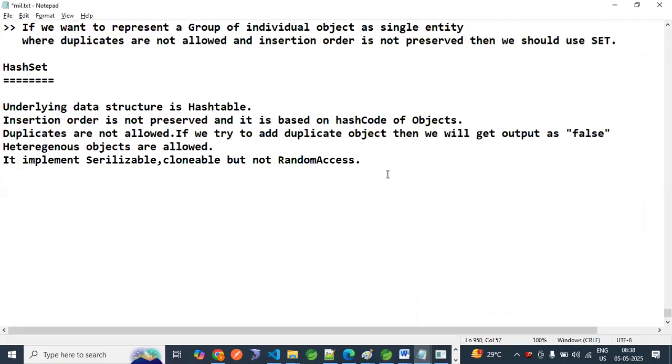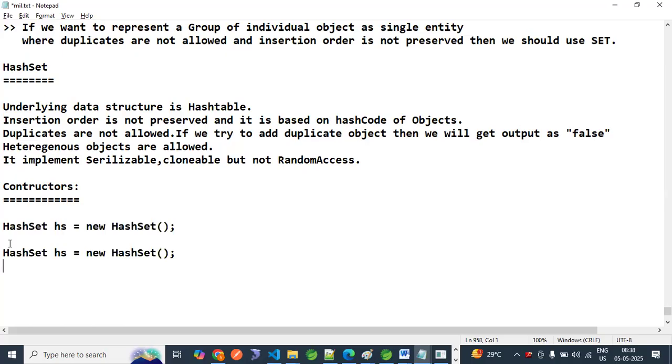So what are the constructors? Already we know HS equal to new HashSet. This is one default constructor. Copy this, paste here.